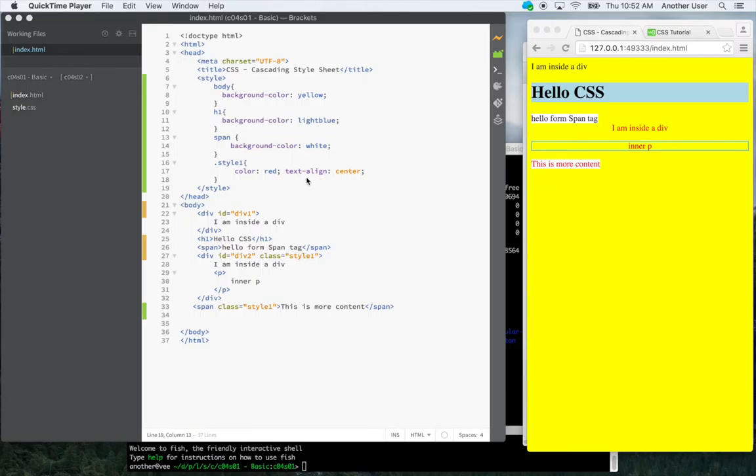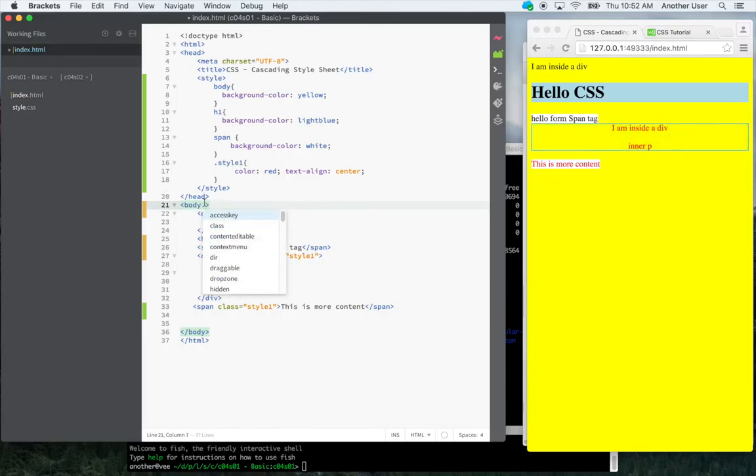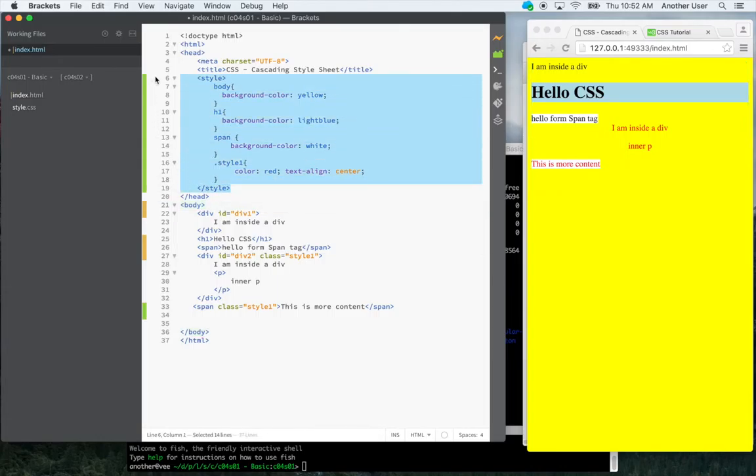So let's continue. So you see that there are a number of ways to specify your style. You could do it inline here, where you put the style attribute and set some value here. And you see another way of doing it, which is internal, when you use a style tag and embed the style inside a style element.